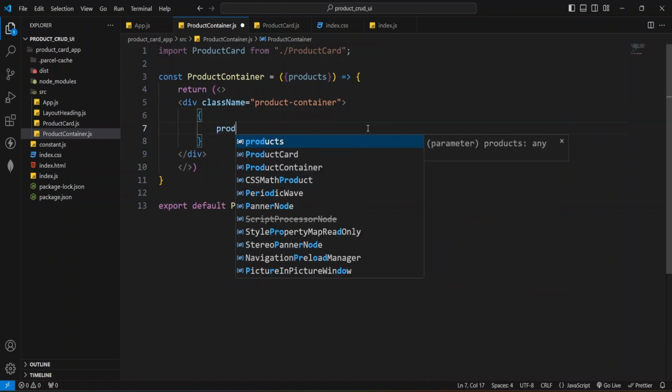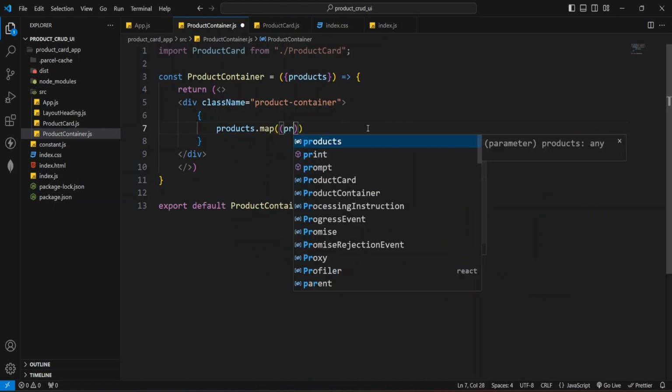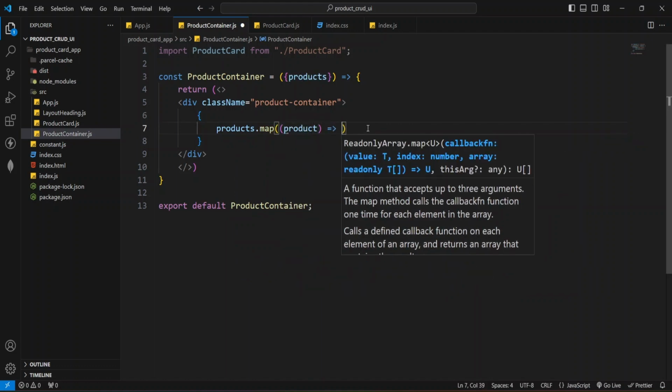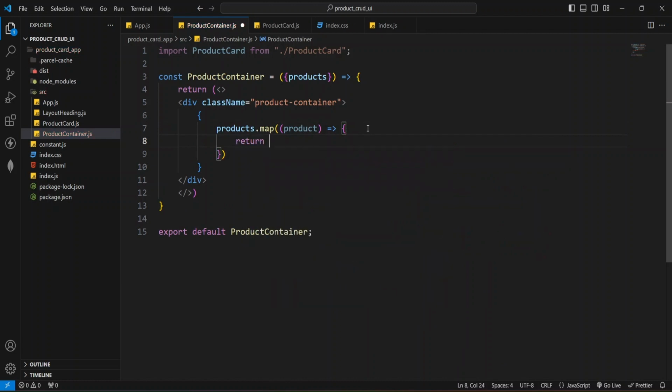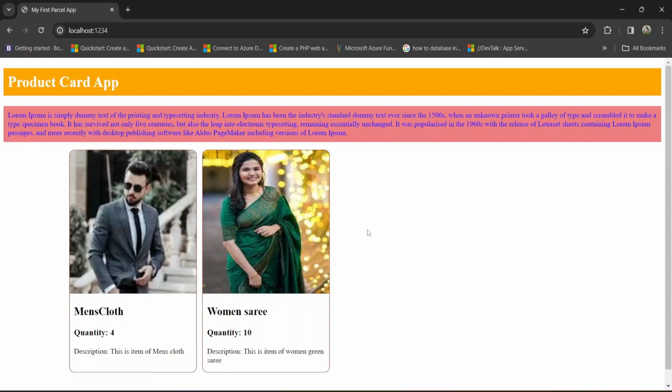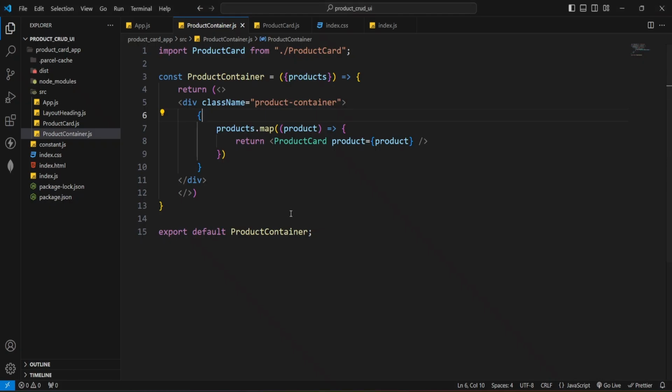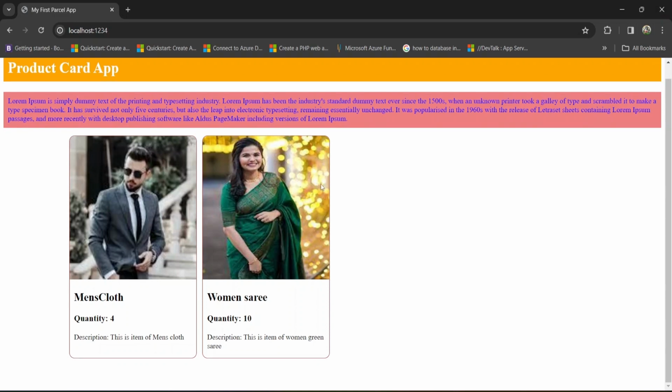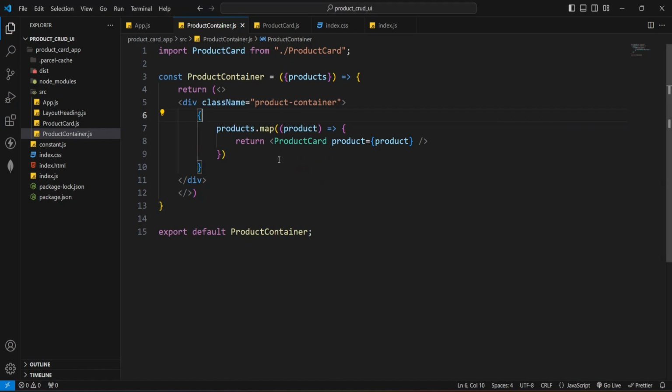Products.map, return product card with product equal to product. See, we got the data using the dynamic code. If it contains 3 products, we will get 3 cards. If it contains 4 products, it will give 4 cards. Like this, we are going to build the application. We are getting the data.